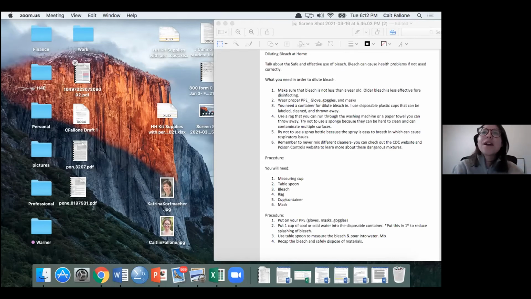So I don't know if you guys can see my screen, but it's our Healthy Home. Yes, we can. Perfect. So we develop materials for different individuals. Cait, are you trying to show us the list that says diluting bleach at home or something else? I'm showing you the page right now. Yes, okay, good. That's what we can see, yes.